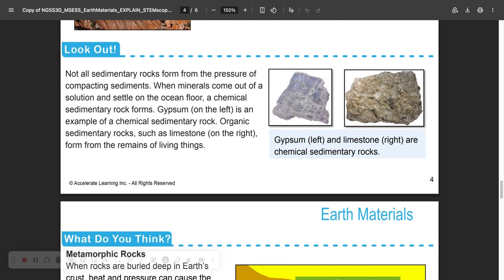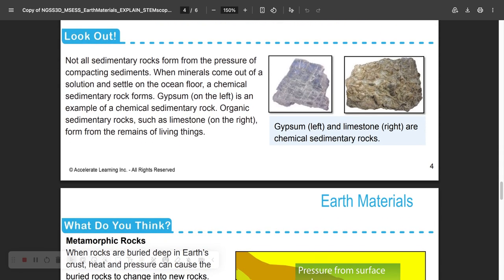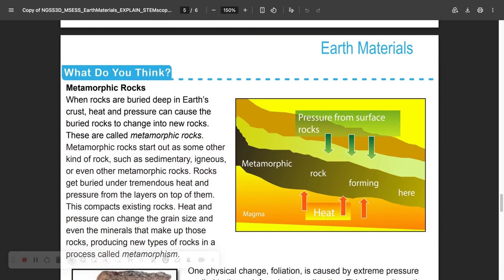Look out! Not all sedimentary rocks form from the pressure of compacting sediments. When minerals come out of the solution and settle in the ocean floor, a chemical sedimentary rock forms. Gypsum on the left is an example of a chemical sedimentary rock. Organic sedimentary rocks, such as limestone on the right, form from the remains of living things.